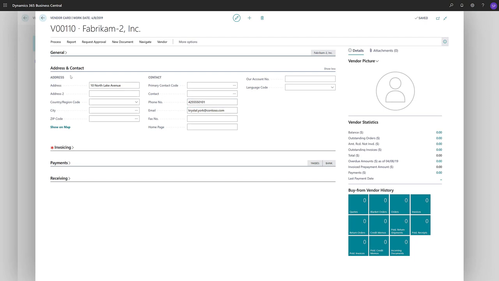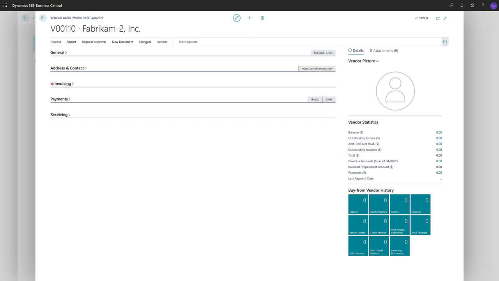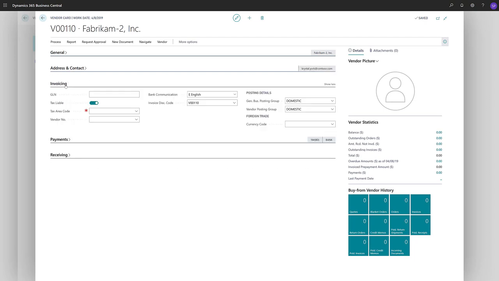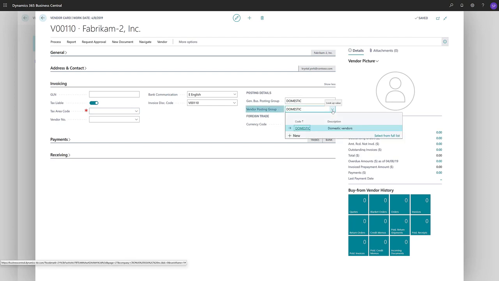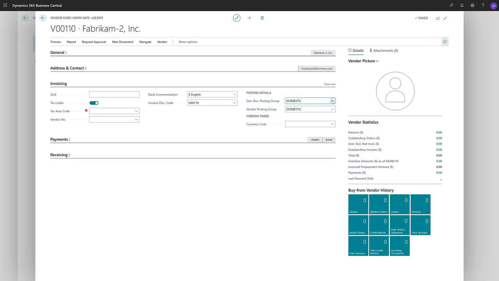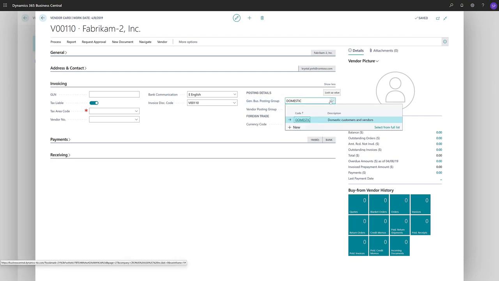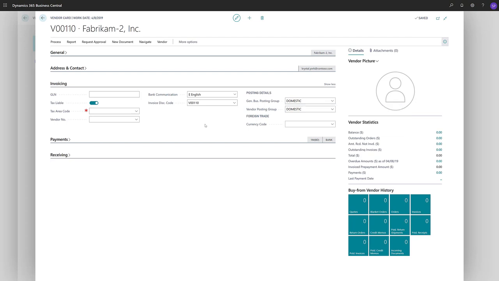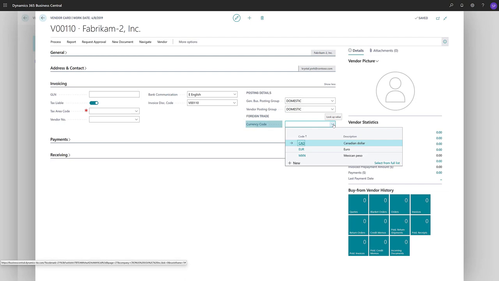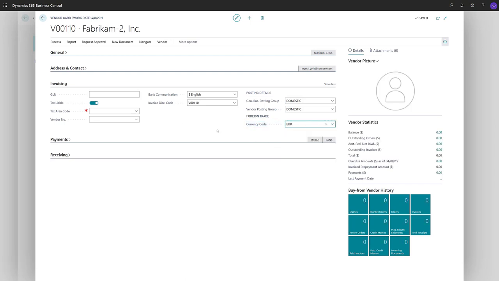Next, we'll move on to the Invoicing FastTab. Under Posting Details, we can define how this vendor will post to the general ledger. The Vendor Posting Group defines the payables account, and the General Business Posting Group defines the general ledger accounts to use for our purchases from this vendor. If the vendor uses a different currency, we can specify that in the Currency Code field. Whenever we use this vendor, transactions will be made in this currency, unless we specify otherwise.